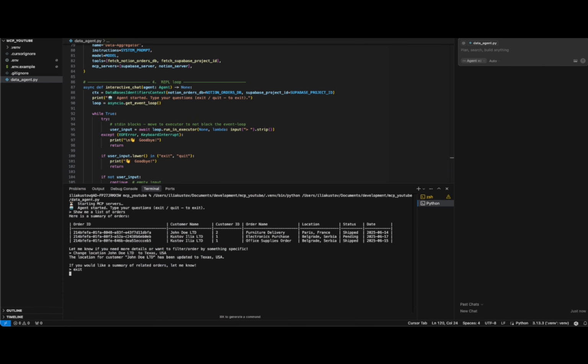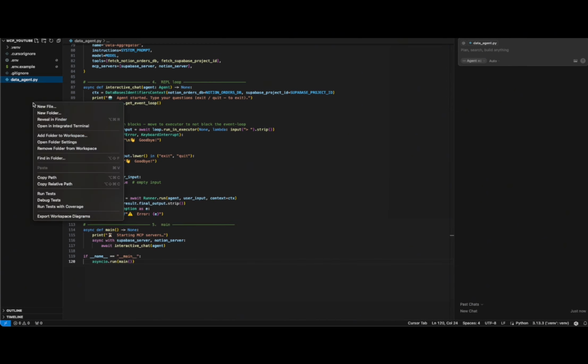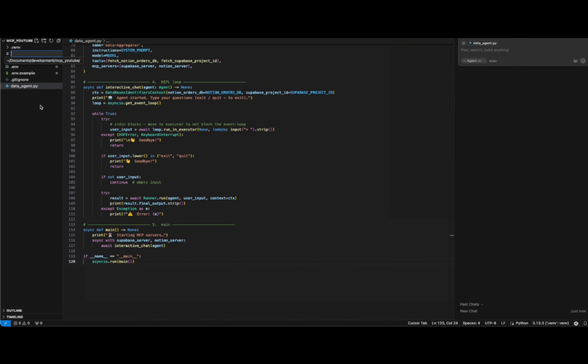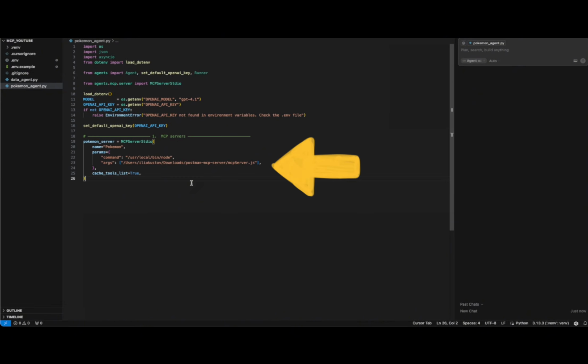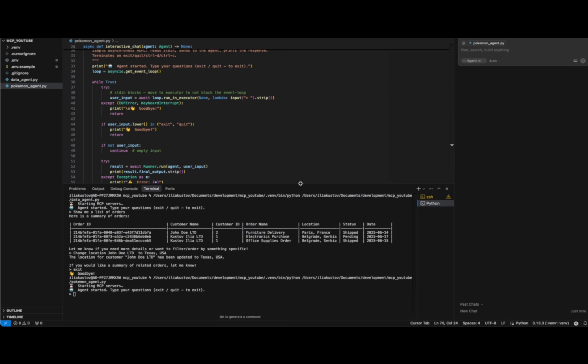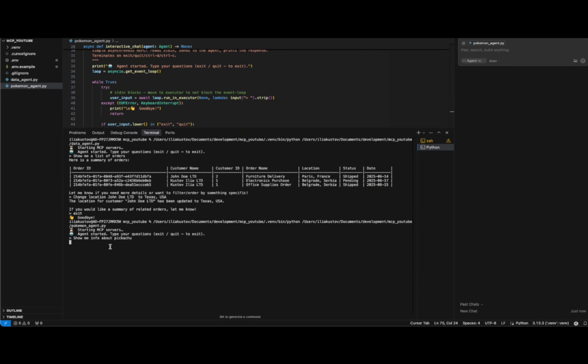Awesome! Let's quickly spin up a second agent that uses our MCP server built on top of the Pokémon API. For this one, we'll point it to the local path where the server description lives. Once it's up and running, we'll fire off a request asking it to fetch info about Pikachu, and let's see what it comes back with. And yep, we got a response.